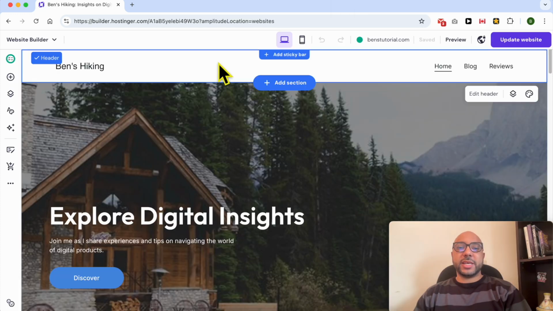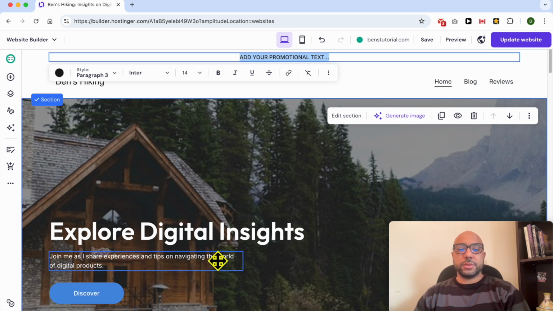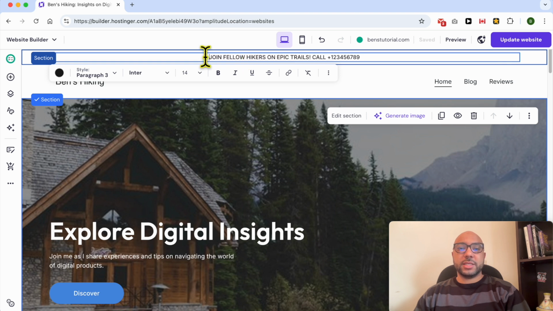This is my website header section, and to add a text on top of it, just click on this add sticky bar button. This is this section's default text, and all you need to do is to put your own, just like that. Join fellow hikers on epic trails, call this number.